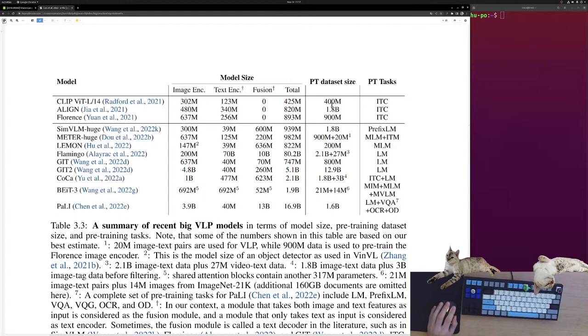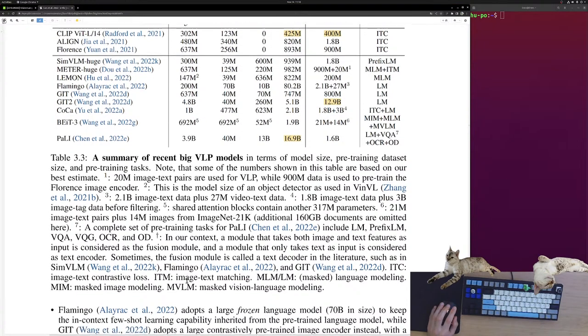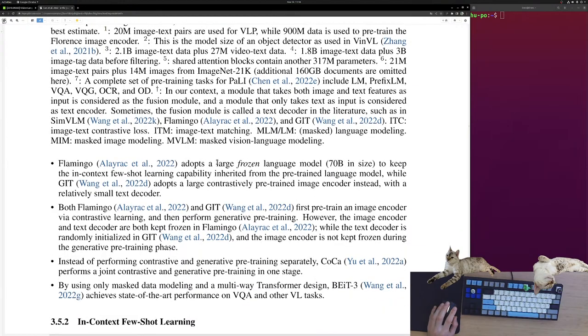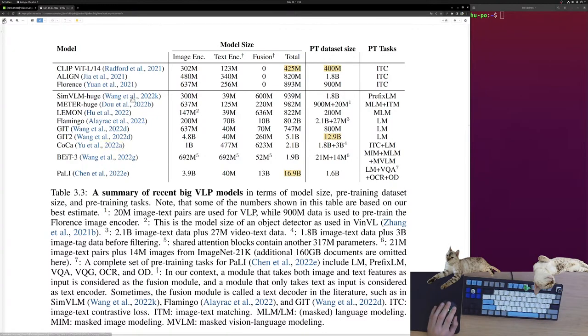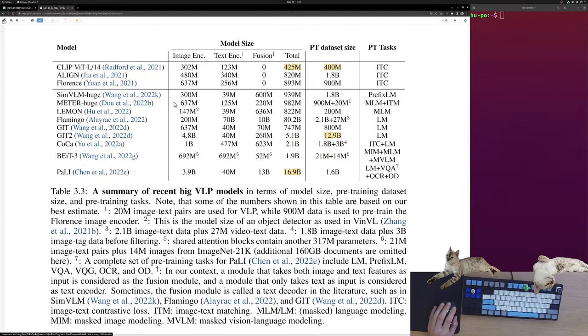Then we have the total dataset size for pre-training. CLIP is trained on 400 million. And the biggest one we have here is this, 12.9 billion. Here you have 16.9 billion. These are all really recent papers too, 2022.